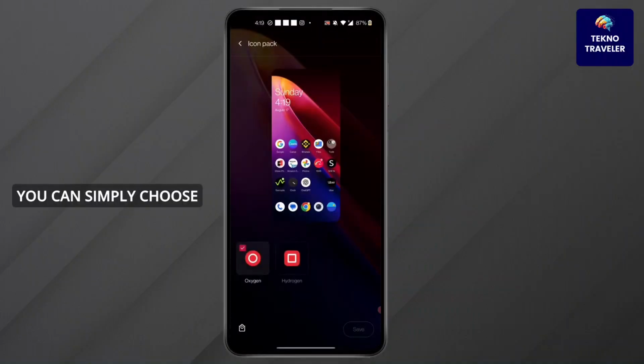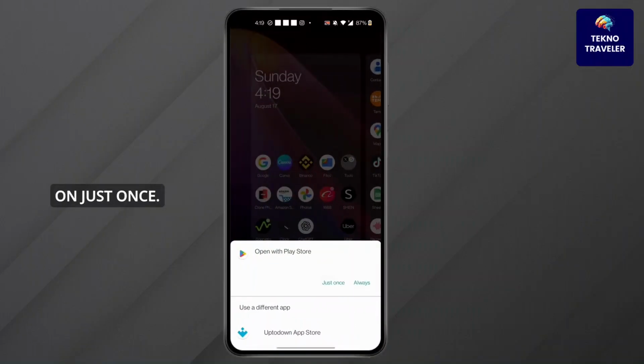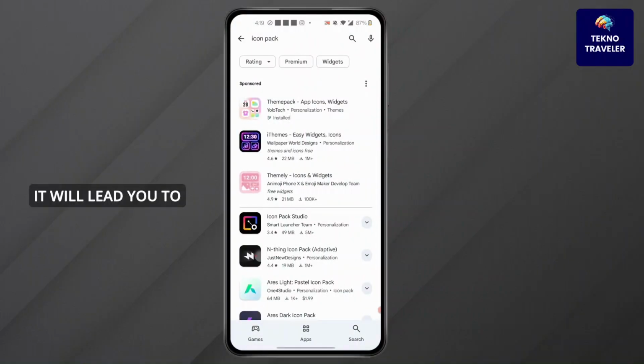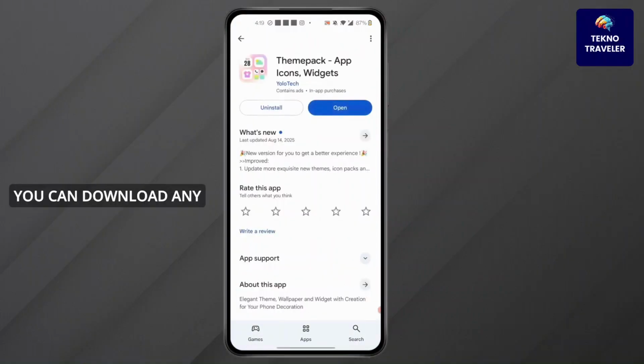You can simply choose what's available. If not, you can click on the bag-like icon at the top left corner of your screen or bottom left corner of your screen. After you click on it, click on Just Once. It will lead you to Play Store. You can download any app icon themes available in the Play Store. After it's downloaded, you can open the app and change app icons as you want.